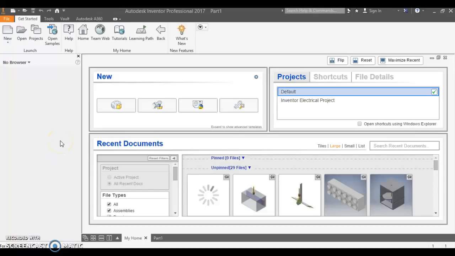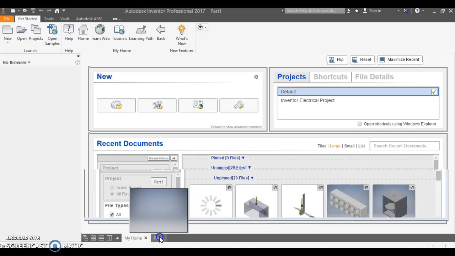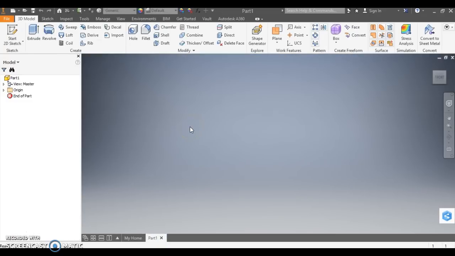Today we're going to be creating several geometric shapes in Inventor. We'll do these by creating them in part files, so make sure you start by opening up a part file. You can click New here or use the menu in the top left. I've already got mine open, so I'm going to switch over to that tab.